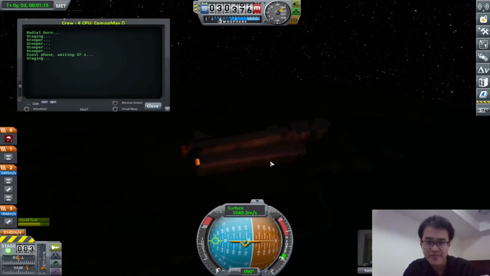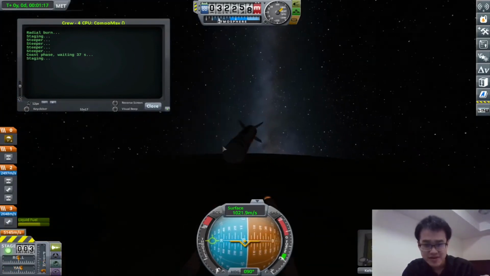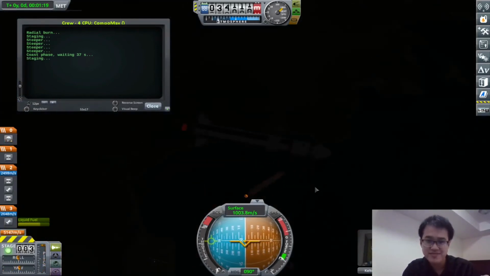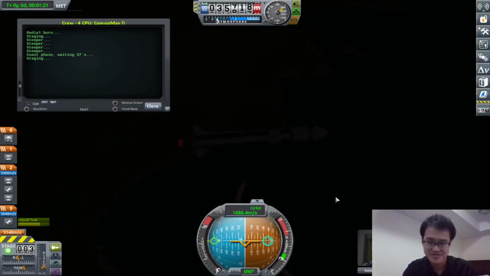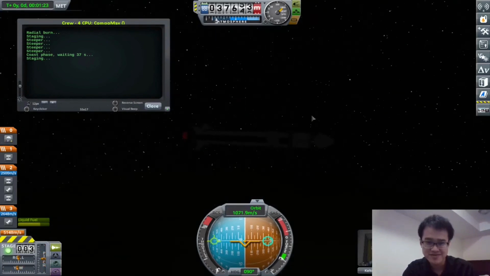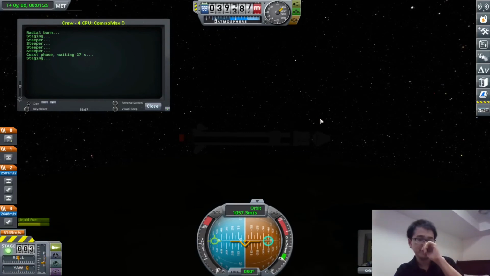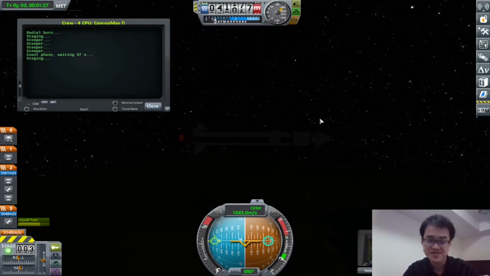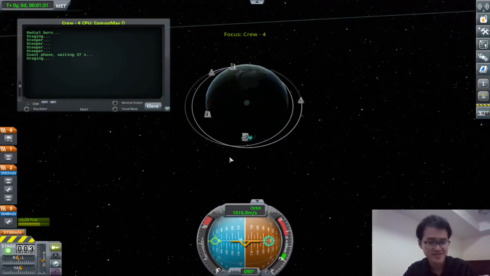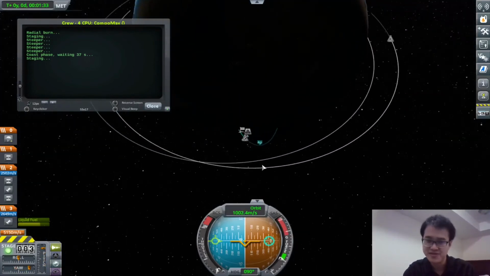Yeah, here it is. So I'm lazy, pressing D and A all the time to control it. It's really tedious, and I really don't want to do that. So I just want to click a button. It goes to orbit, and that's it.